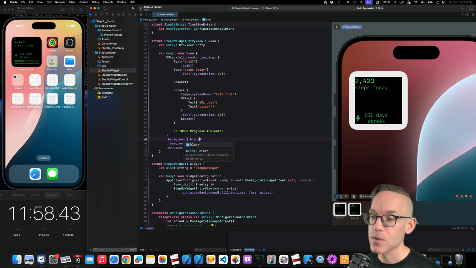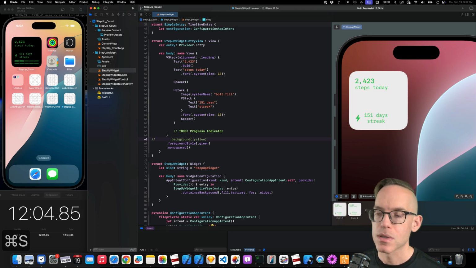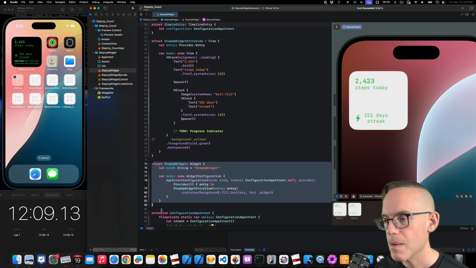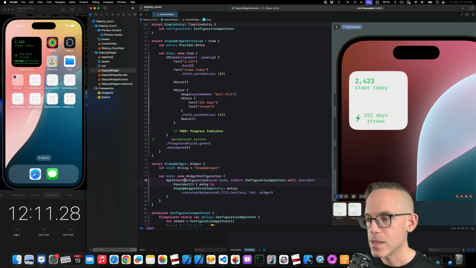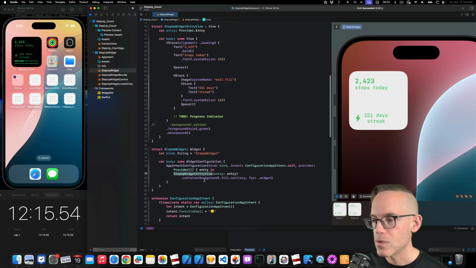Well, I'll give you a clue. It's not something in this area. We need to modify something somewhere else, and that somewhere else is going to be this next thing. This is the setup widget, the app intent configuration. It is setting things up, and we can see that our setup widget entry view is right here.